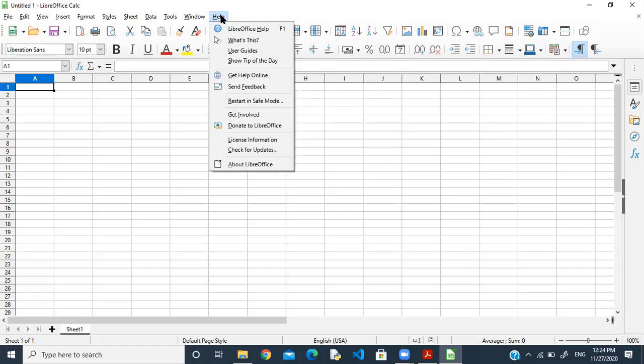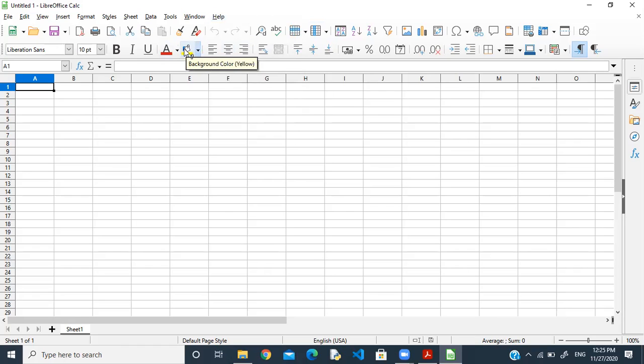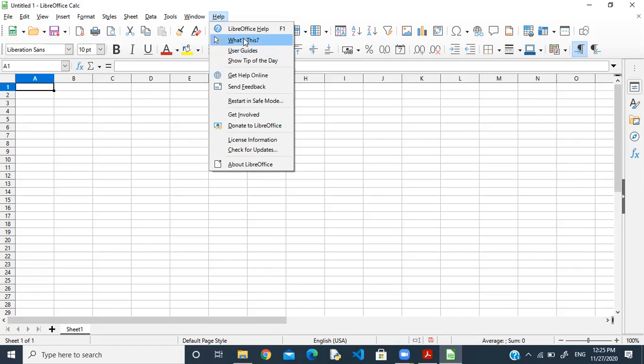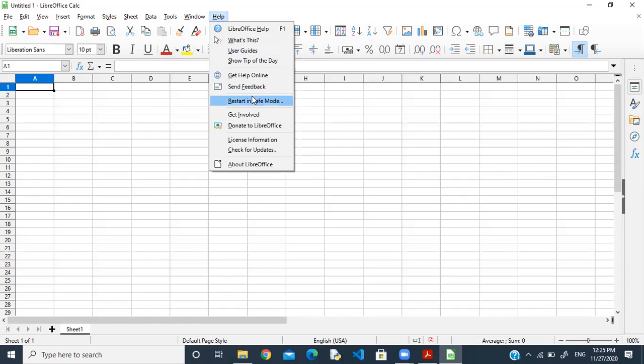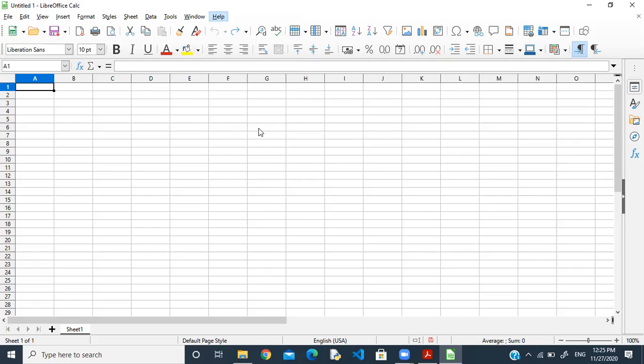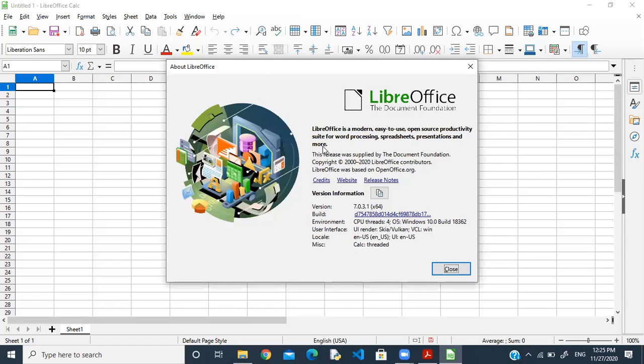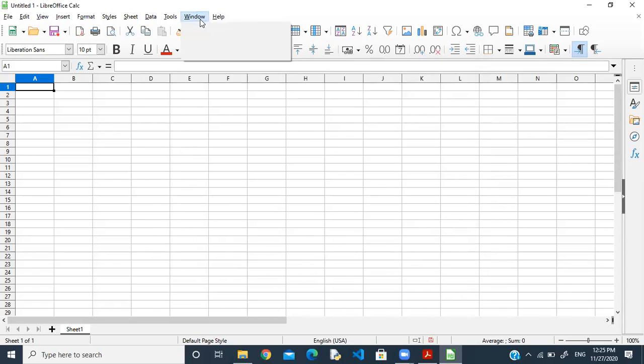Again, I'm showing you Help. What is this? And I'm clicking on it. Look at this, it's showing that the background change is done. Inside Help, you will get Get Help Online, Show Tips of the Day, User Guides, and About LibreOffice. You can know about LibreOffice, what version I'm using, and if you want to update, you can update it like this. So this option you are getting here.